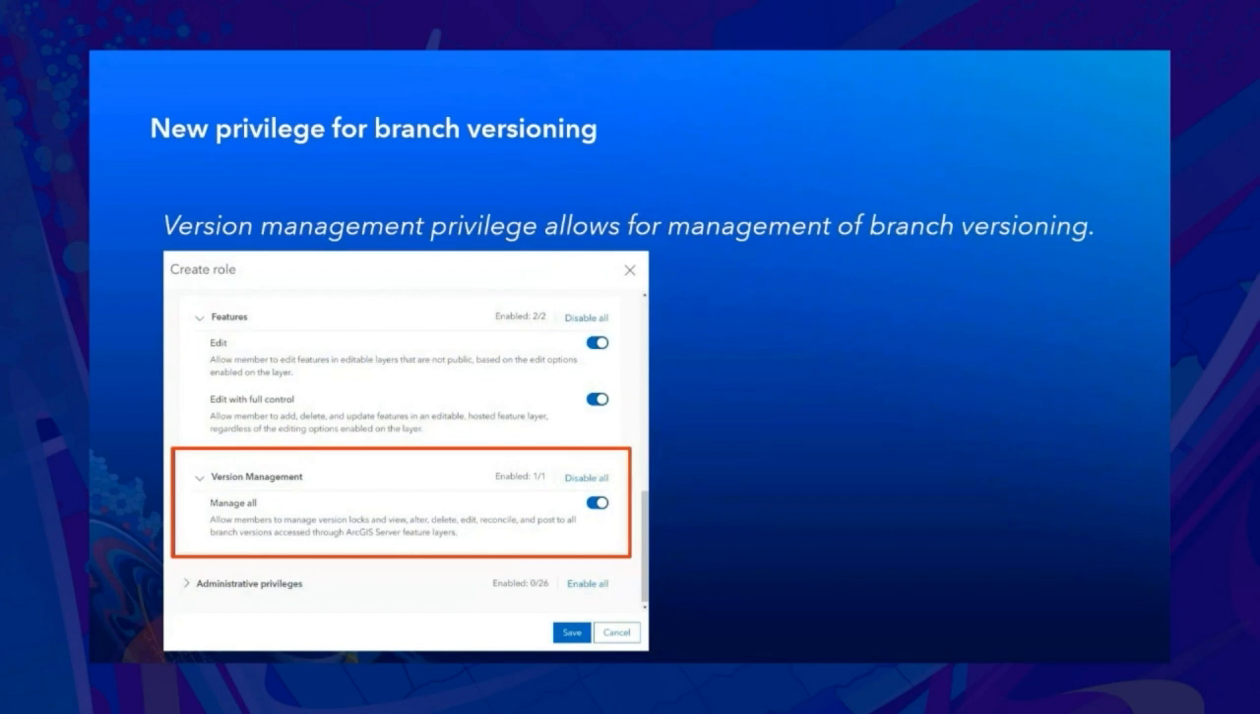Another new feature introduced in 10.8.1 is a new version management privilege, which can be added to custom roles. Portal members assigned a role with this new privilege can manage branch version locks and view, alter, and delete branch versioned data in ArcGIS Server feature services. Prior to 10.8.1, the portal user that owned the service, the publisher, the portal administrator, or any custom role that had administrative privileges granted had to administer these versions. There is feedback regarding the need for specific users to perform versioning administration tasks without having to be a portal admin. Hence, this privilege was created.